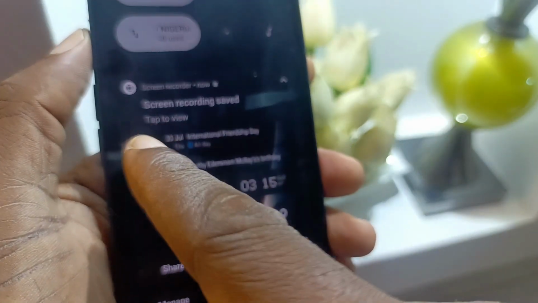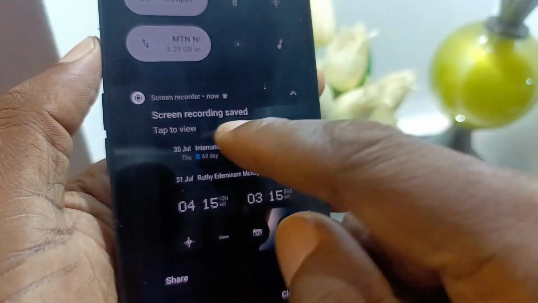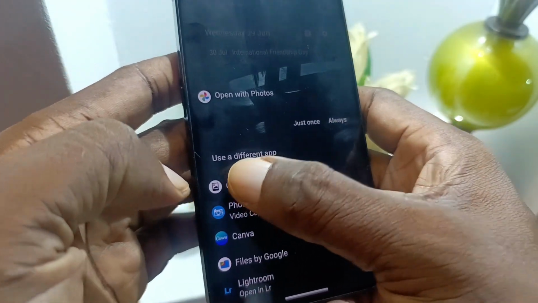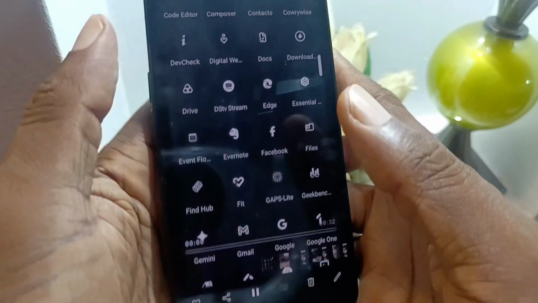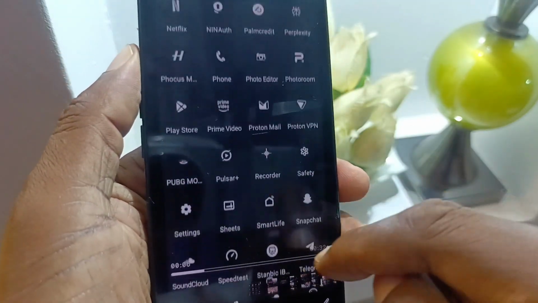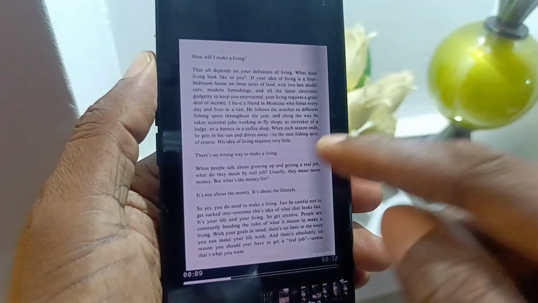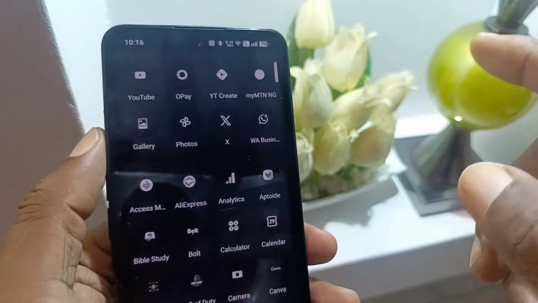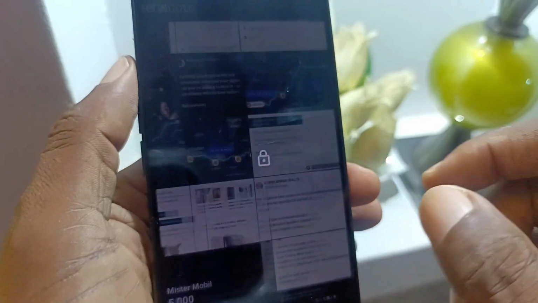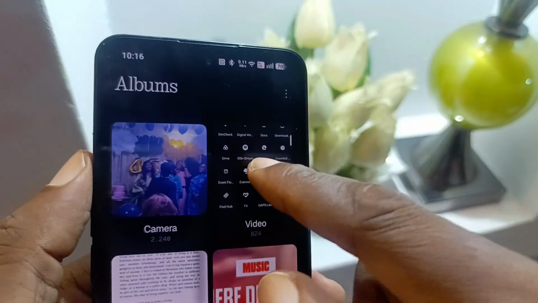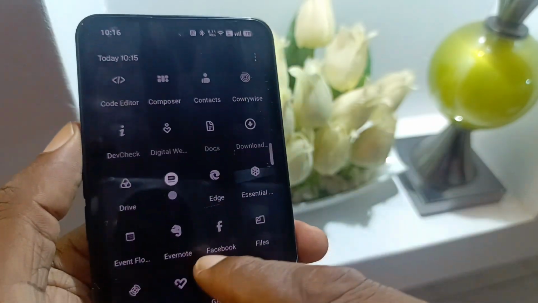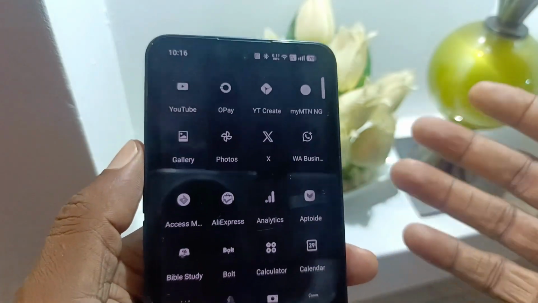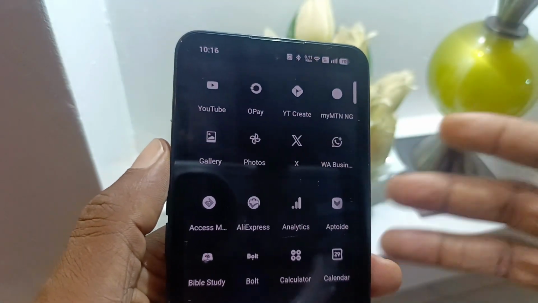If you scroll down, you will see a notification of the recording you have done. Tap to view, and you select whatever app you want to open it with. And this is our recording. You can see a small light circle where my finger registers touch on the screen because I selected that. The recording is always found in your gallery. So if you go to your gallery app and go under video, that's our recording.